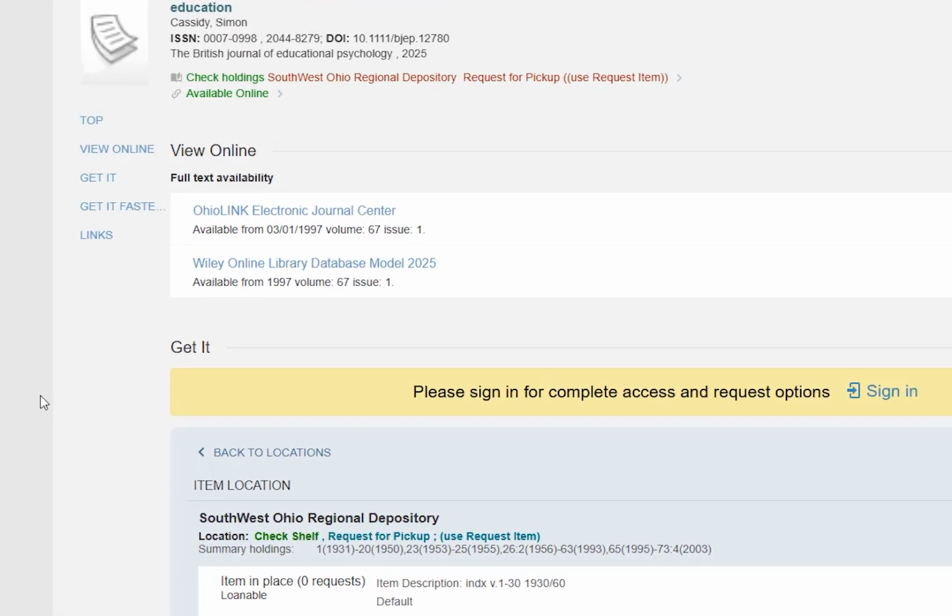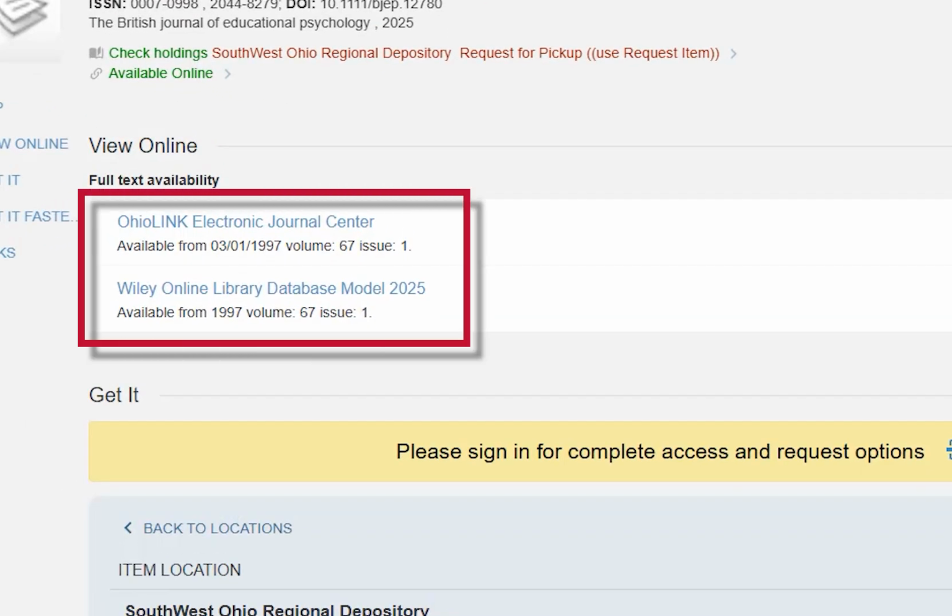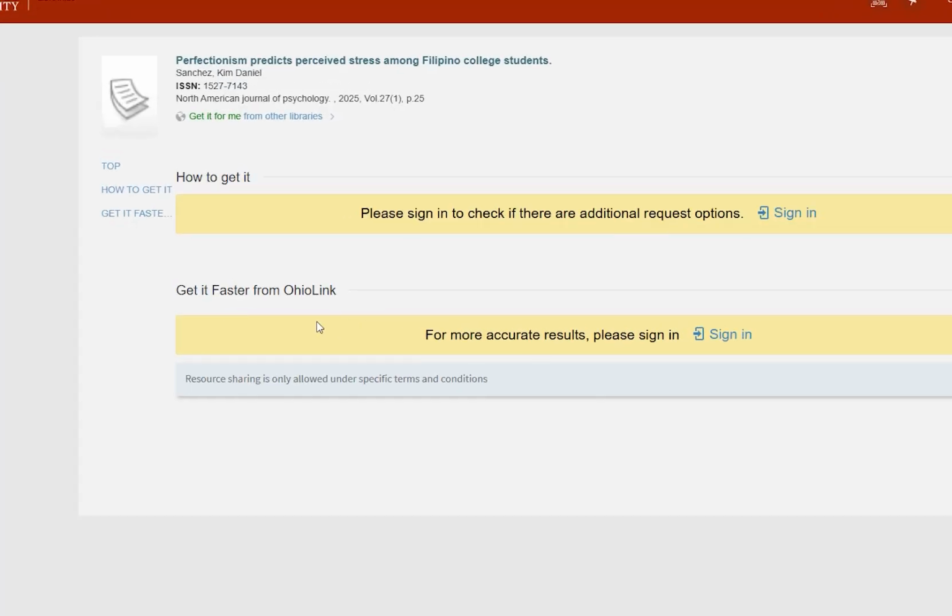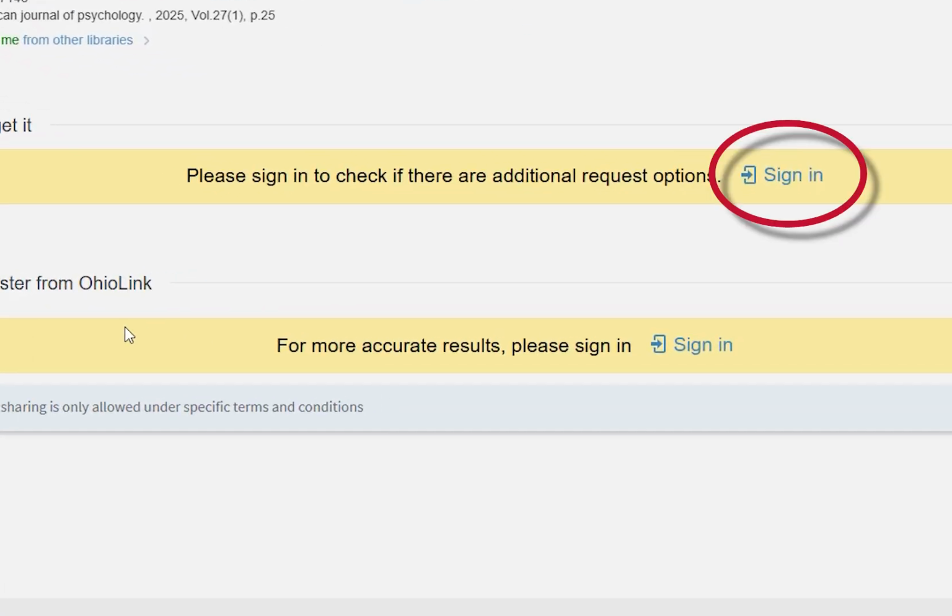If we have access to the article, you will be presented with some links to platforms that house the article. If we do not, your screen will look like this. If you log in, you will be able to access the article via Interlibrary Loan, which takes about a business week.